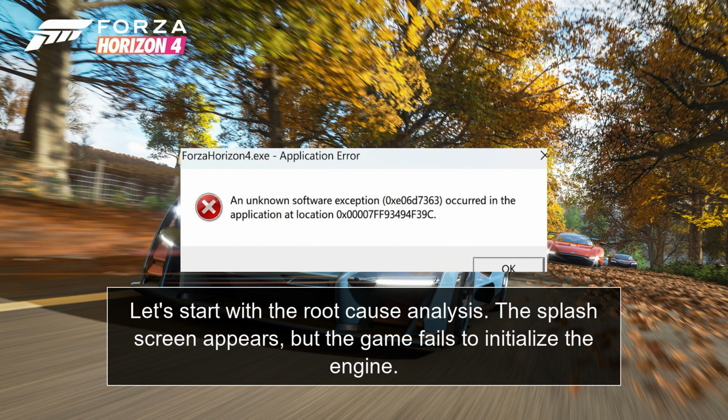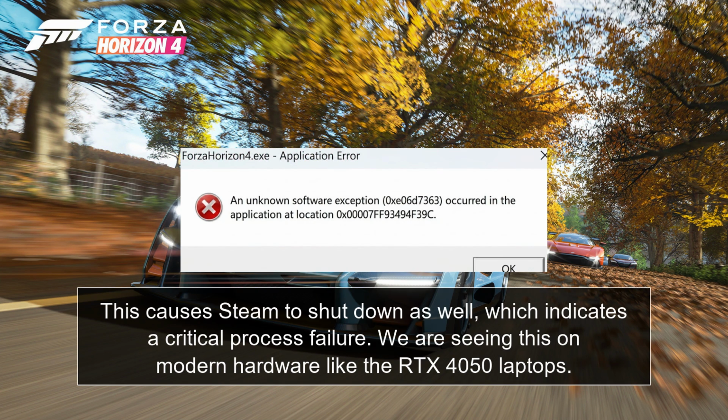The splash screen appears, but the game fails to initialize the engine. This causes Steam to shut down as well, which indicates a critical process failure. We are seeing this on modern hardware like the RTX 4050 laptops.